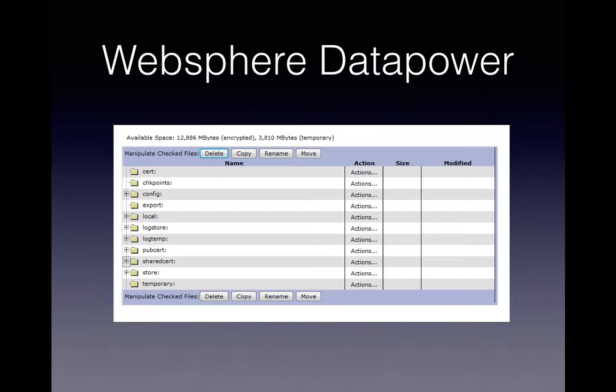As you can see in this screenshot, we have three folders in which the certificates will be stored in a DataPower appliance. The first one is the cert folder, which is at the top. A little further down, there is another folder by the name pubcert, and below that you can see another folder by the name sharedcert. I'll go to the next slide.